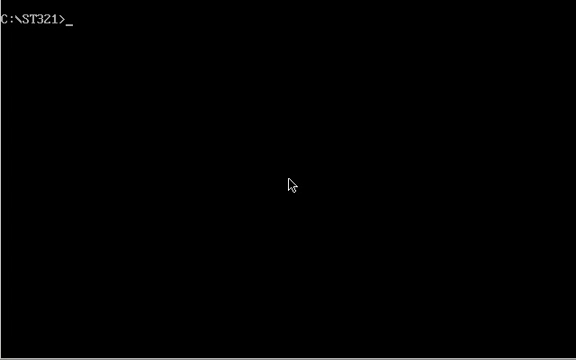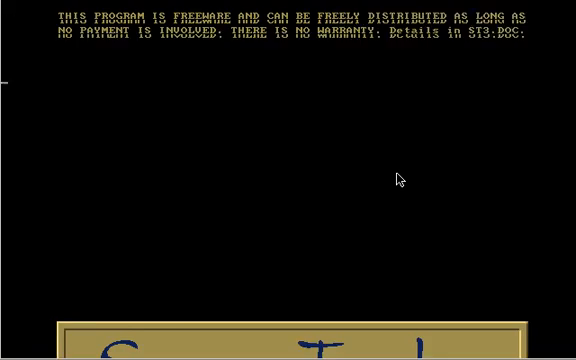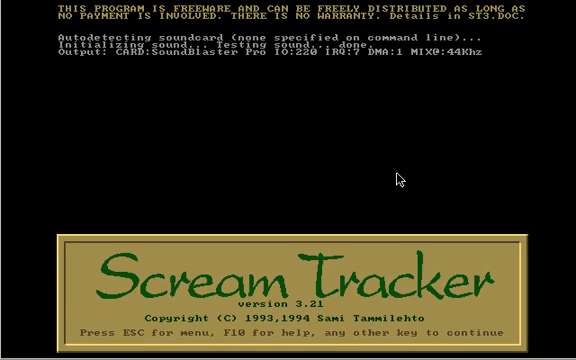Today it's time to take it on the swolmy side for just a little bit because we're going to be looking at ScreamTracker. This is going to be just a little introduction video on how to use ScreamTracker. If you don't know what ScreamTracker is, you'll probably find out. I will go ahead and run the program. This is version 3.21 of ScreamTracker that I'll be showing you. So you run it with ST3. And here we go. This is the initial startup screen.